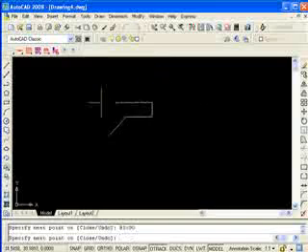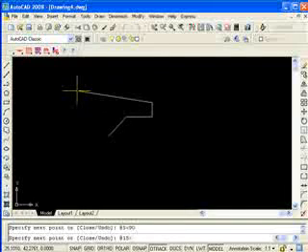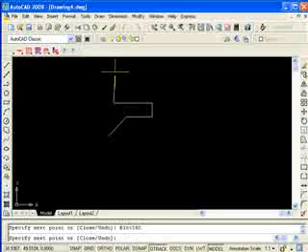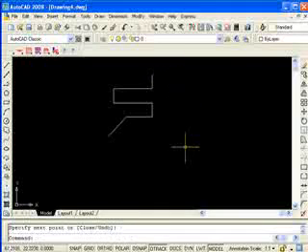Hit enter. If I want to go back this way, @ 15 at an angle of, any guesses? About 180. 180, hit enter, then straight up, @ 5 at an angle of 90, hit enter, @ 15 at an angle of 0, hit enter, @ 5 at an angle of 90, hit enter. Now I'm going to hit enter again to get out of that command. Okay? That's relative polar coordinates.